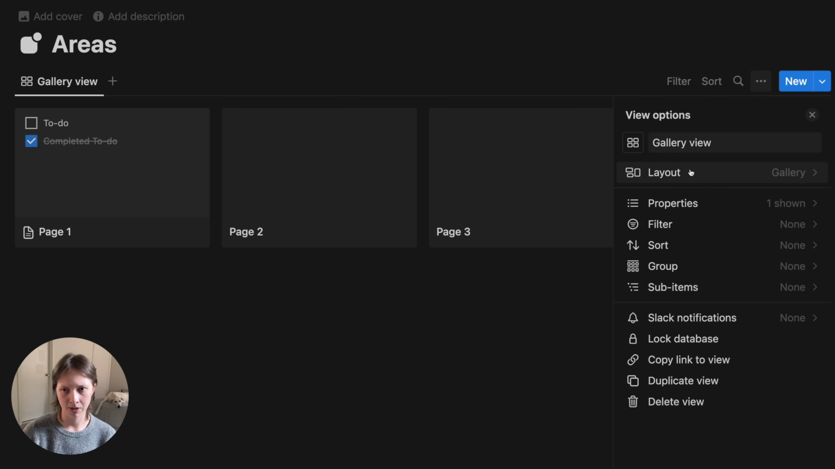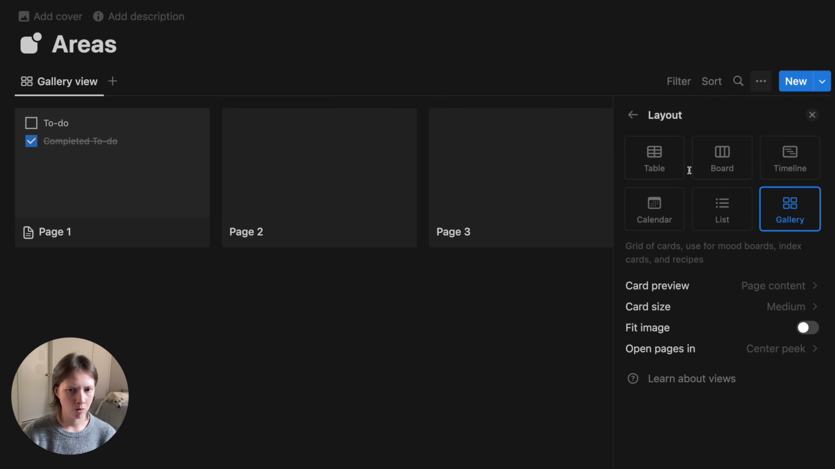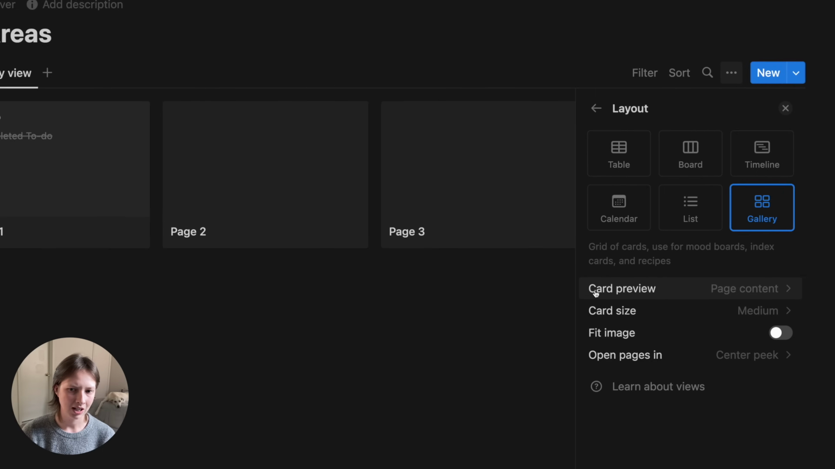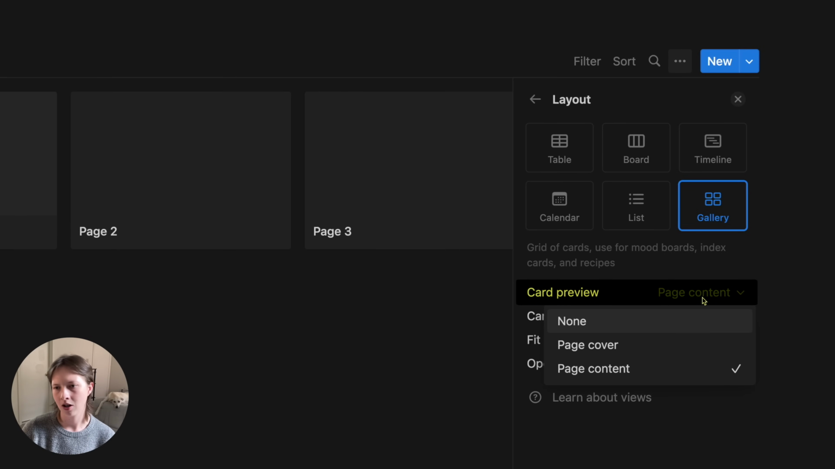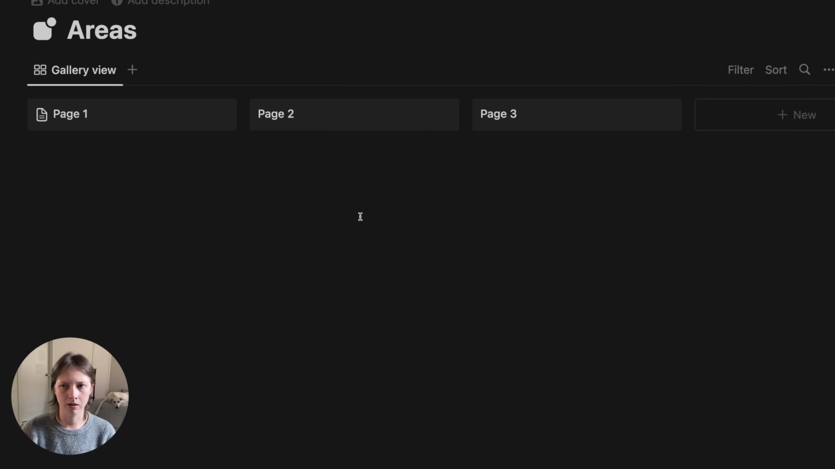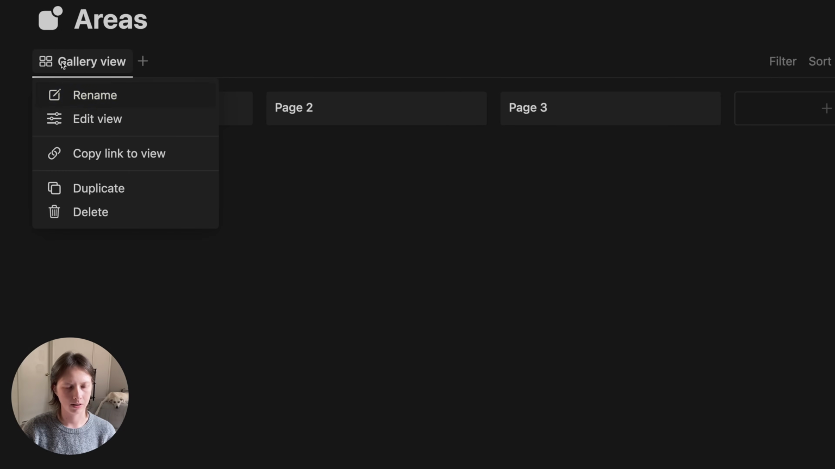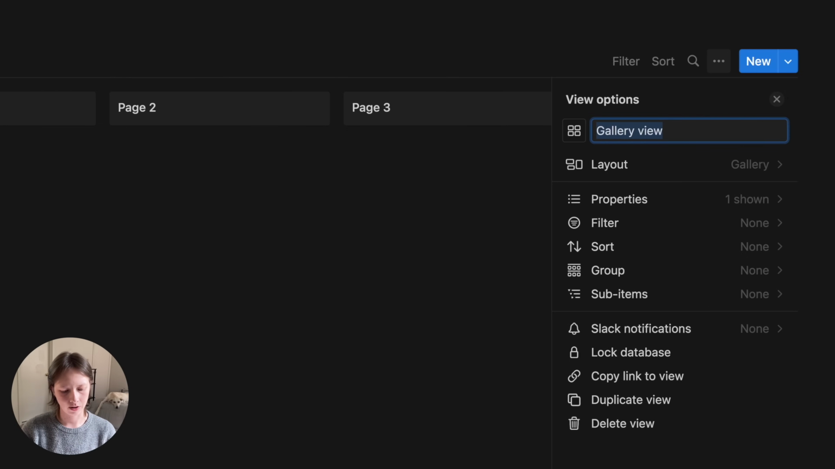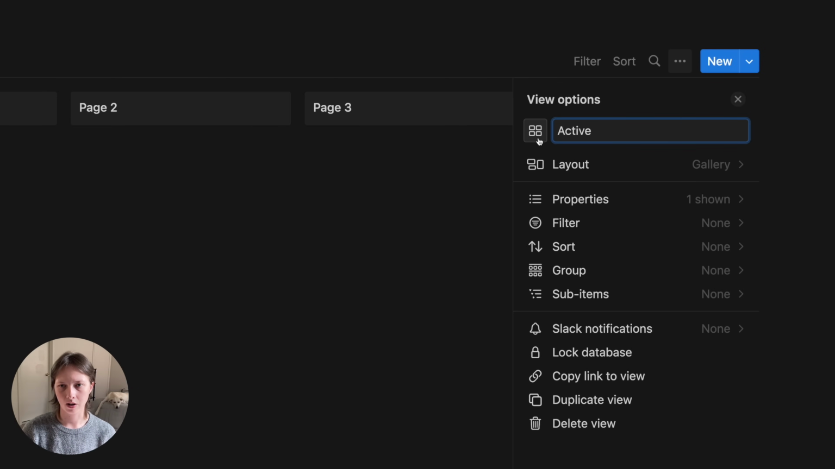I'm going to go to the database menu and go to layout. Now for gallery, you'll see this to-do checkbox and completed to-do. We're actually visualizing the inside of the page. And we can change what we're seeing in this card preview by going to the card preview option and choosing between none, page cover, or page content. I'm going to choose none and go back. Just like with our other databases, I'm going to create a database view here called active and another one for archived.